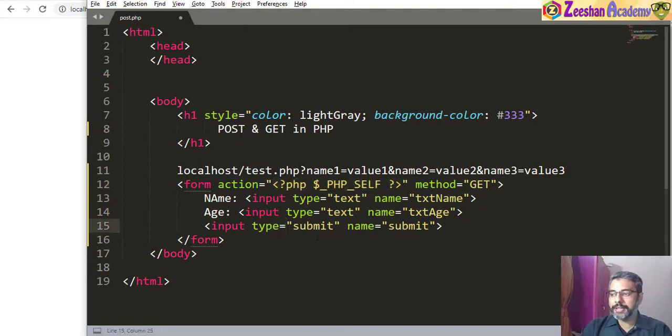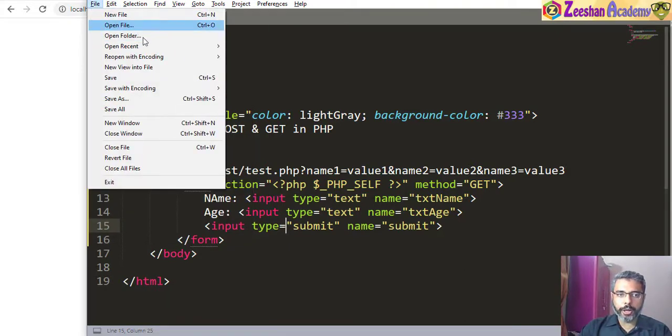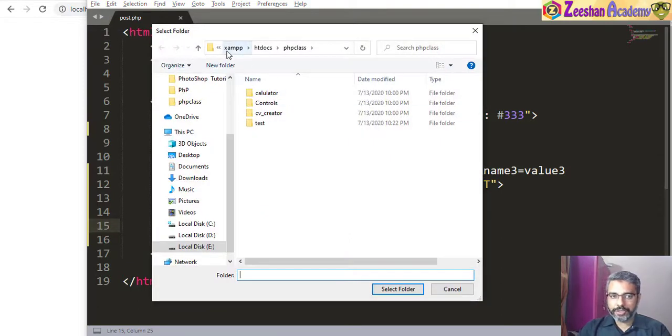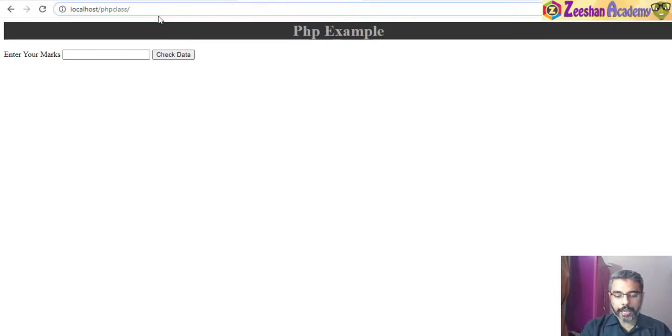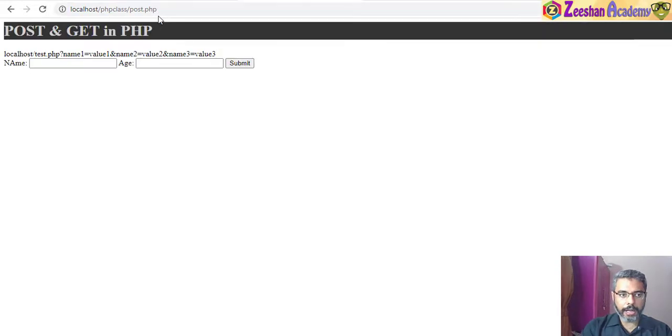Once I click on the submit button, it will reload my page. So let me save it. I have saved it as post.php in my PHP class folder within my XAMPP folder, so in XAMPP htdocs in PHP class, I have this saved. For example, it's called post.php, and I load this page.